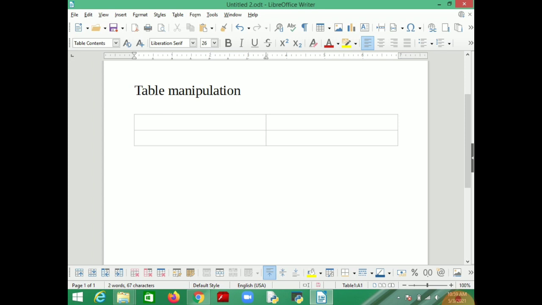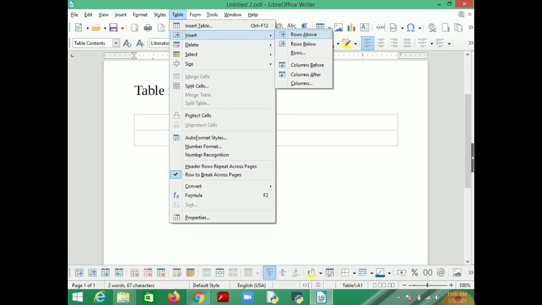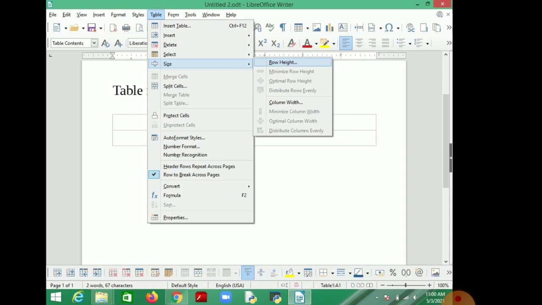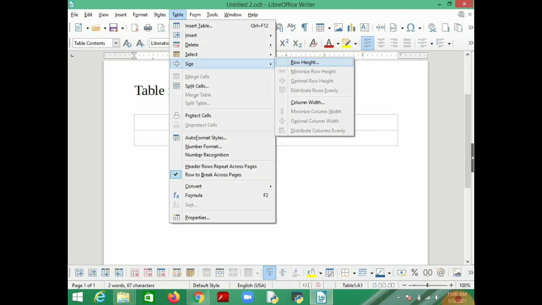So when you insert this 2 by 2, 2 columns and 2 rows are there, and you can choose different styles as per your need. You can color it. If you want to insert a row above a particular row, then go to table, insert row above, and a new row will be inserted. If you want to decide row height, then go to table, size, row height, click on it, and you can change the row height.